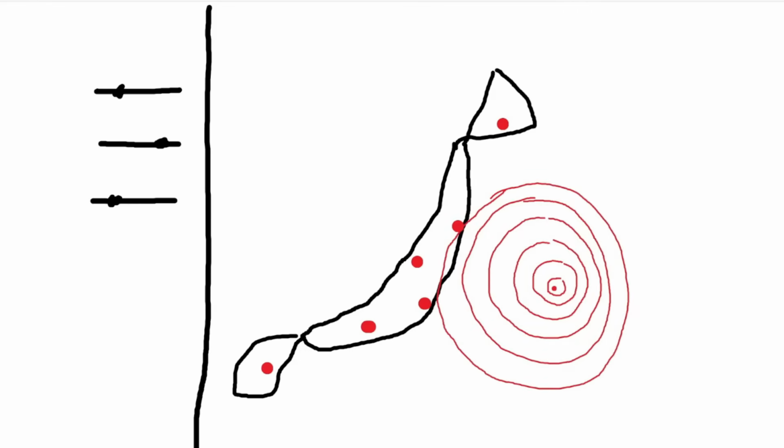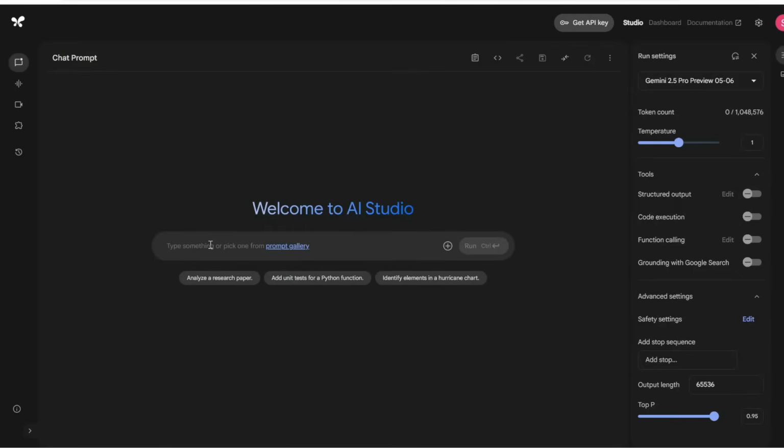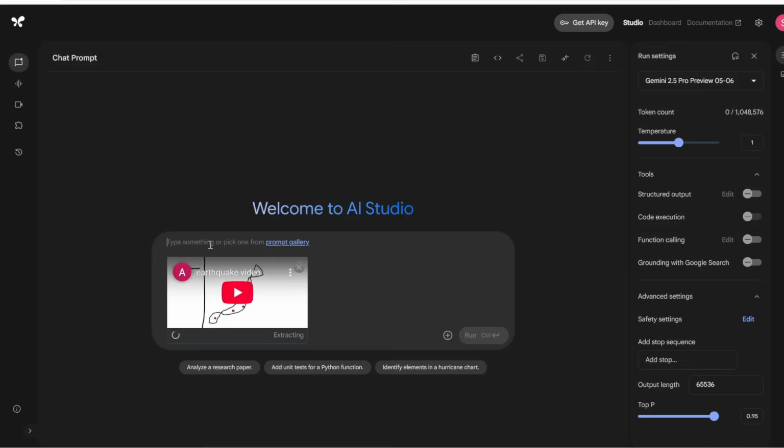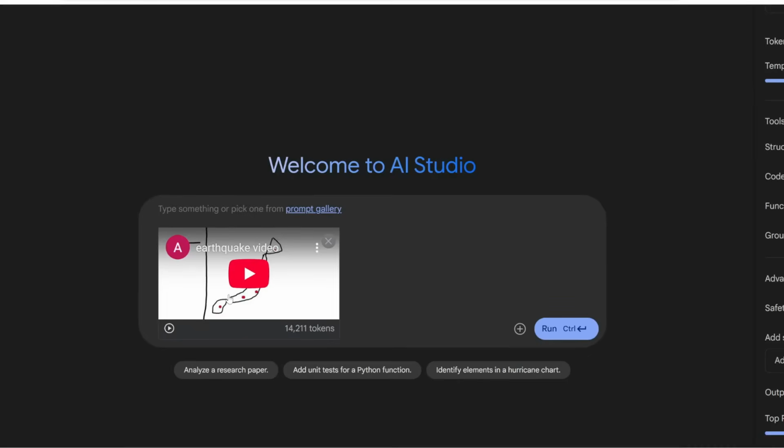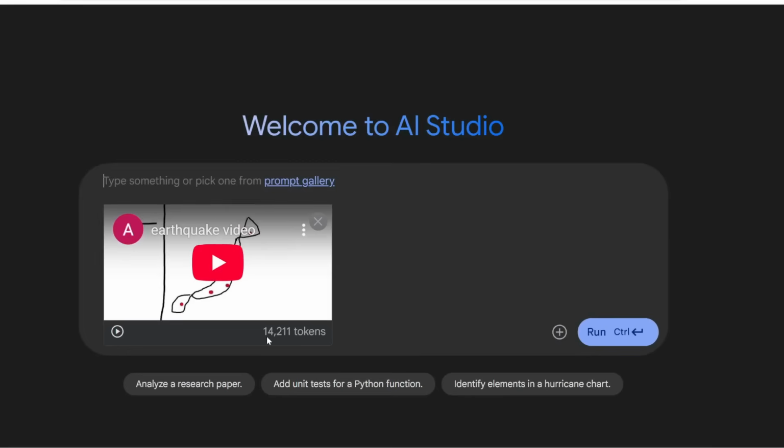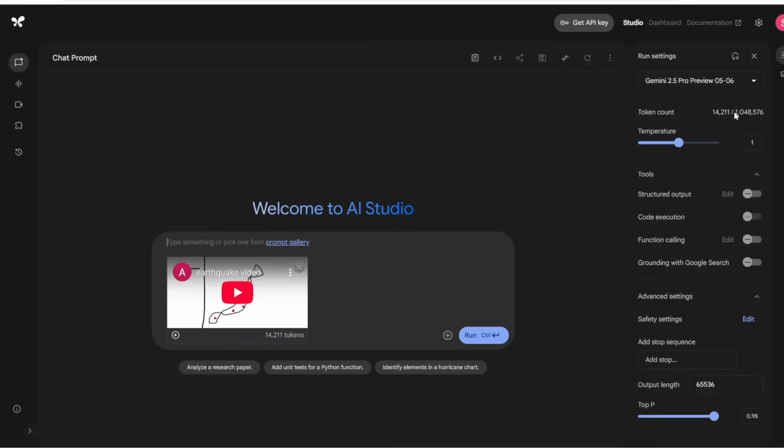And based on the magnitude of the earthquake, I want you to calculate how severe the impact would be for each major city. So I've uploaded that to YouTube, and then I'm going to paste the YouTube link in here like this. So notice it automatically knows how to extract and analyze the YouTube video, and this takes up around 14,000 tokens out of the million tokens.